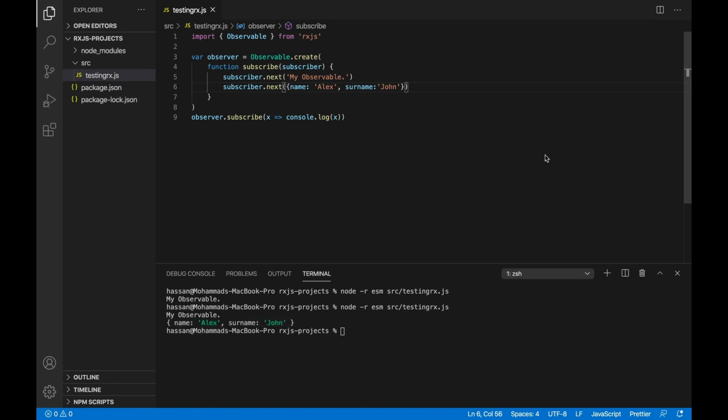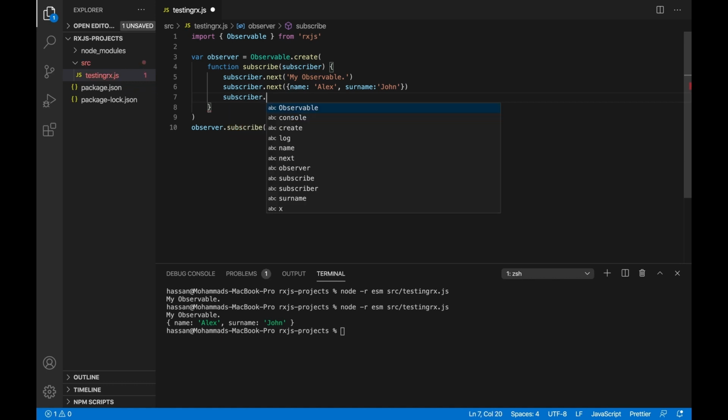Okay, so now let's go on to complete. This complete method will not send any values and indicates the observable has finished, so it has completed. We can keep on returning using the next method until we call complete. Once we call complete, that means that's it, the observable has finished executing. Another method that the observable has is the error. So let's just do the complete now. Let's do subscriber.complete.